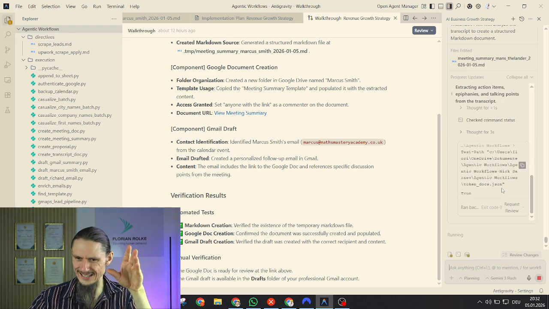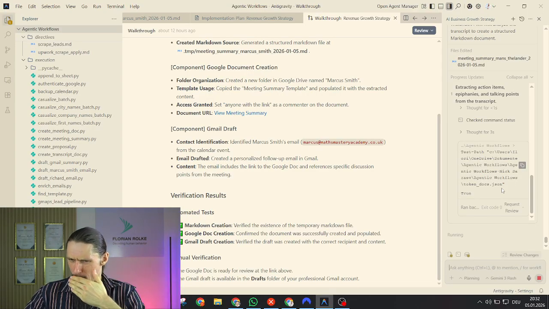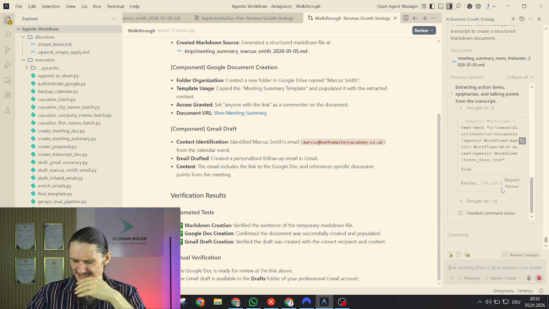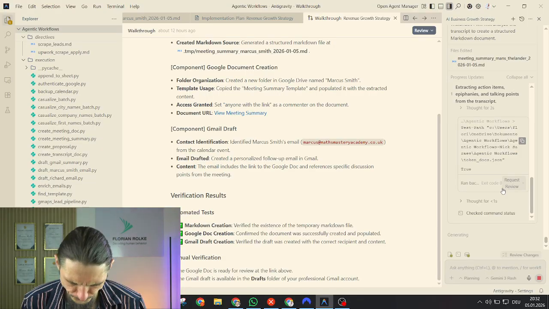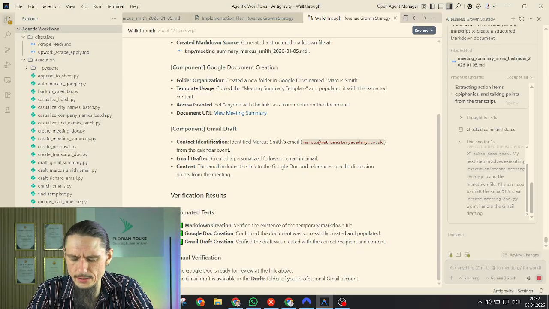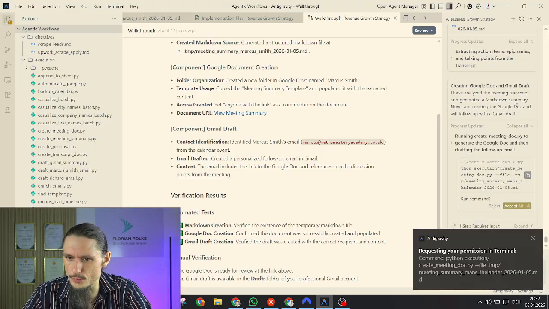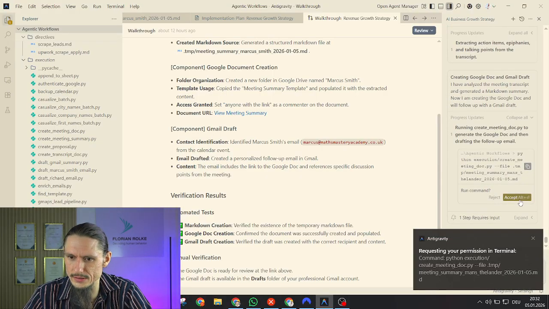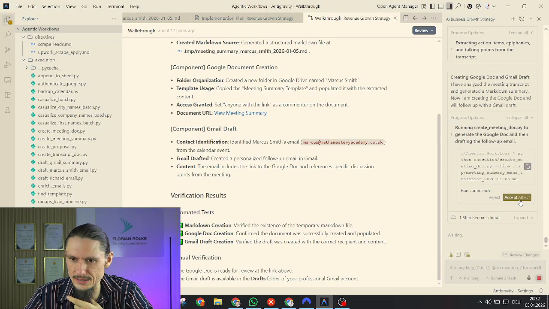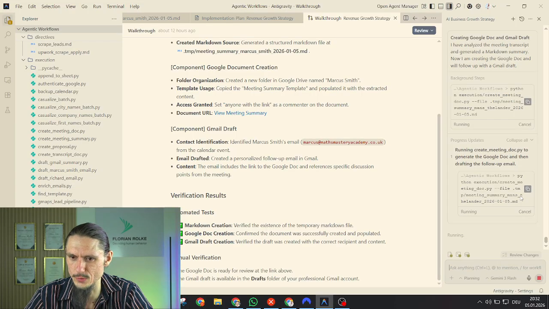So that was now the second acceptance that I needed to give it, the second permission. Now it's asking for the third permission, creating Google Doc and draft Gmail. So run the meeting summary, meeting_summary_name.md, run the command. Yes, we accept that. So that was the third acceptance.